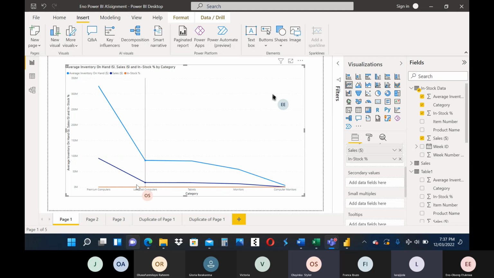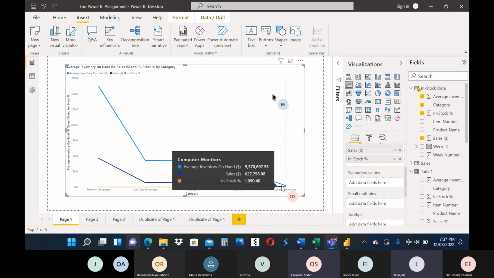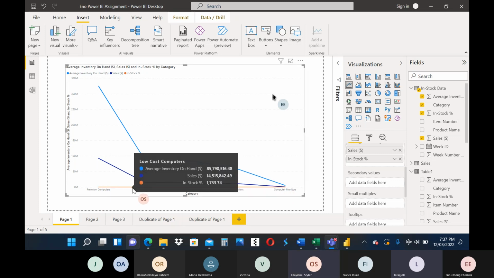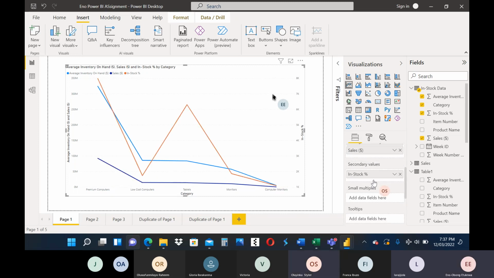Okay, so you see what I'm saying? In this case now, the in stock is looking like it's just a flat line, whereas it's really not a flat line, but because it's too small to show on this scale. Now, if you come here and move this in stock to secondary values, you see how it suddenly jumps up? That's because it now has its own axis. Can you see this axis on the right here showing in stock percentage, which has a smaller scale? Can you see the difference in the scale?